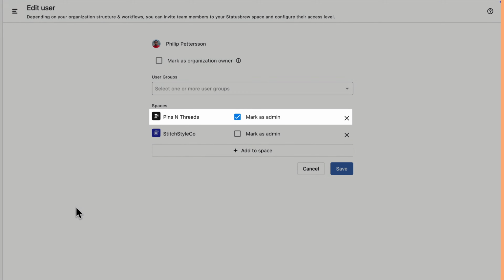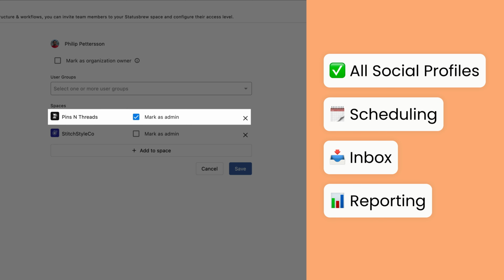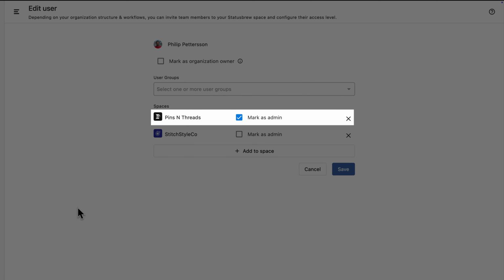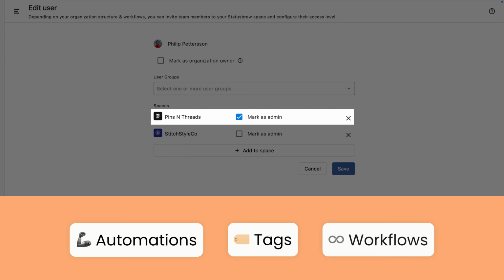Admins get full access to all social profiles, scheduling, inbox, reporting, and more within their assigned workspace. If you want to keep things simple, this is the ideal role for your social media manager. Admin permissions are needed for setting things up like automations, tags, workflows, etc.